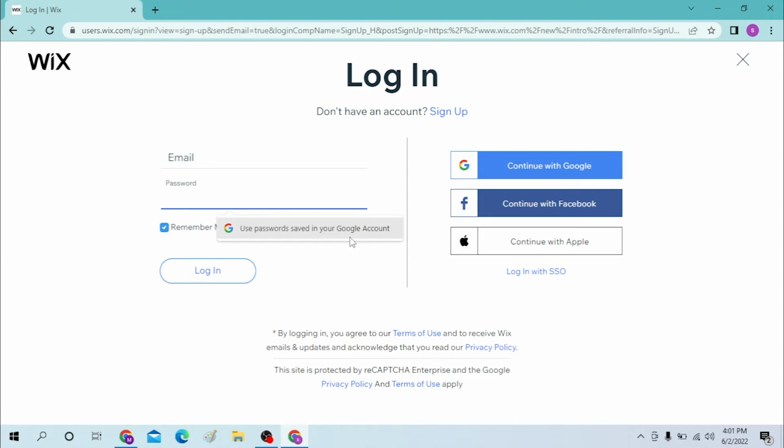Or if you have not yet signed up for a Wix account, simply click on sign up to go to the sign up procedure of Wix itself.